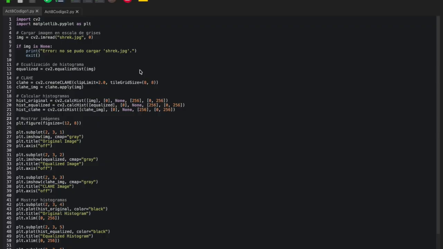These methods are very useful in computer vision because they help improve image interpretation and prepare images for later analysis. For this work, we created two programs. The first one focuses on histogram analysis, histogram equalization, and CLAHE. The second one focuses on contours and morphological transformations such as erosion, dilation, opening, and closing.